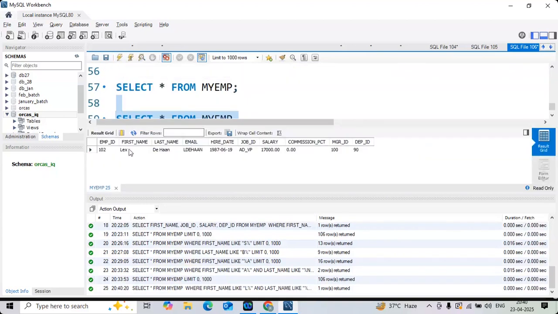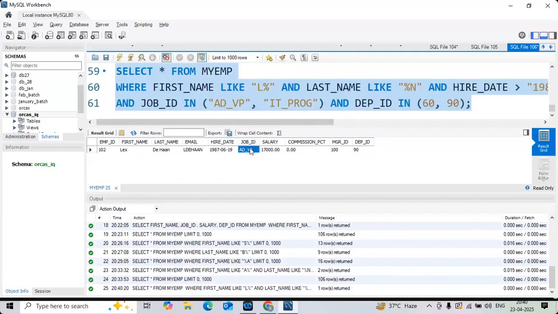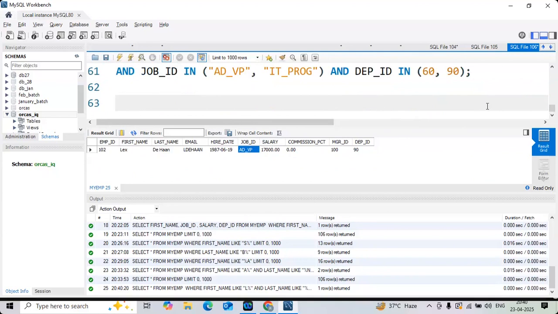One record. Starts with L, ends with N. Hire date greater than 1st of January 1985. Department and job ID based on the condition requirement. So this is how you can utilize the concept called WHERE. One last question, guys.